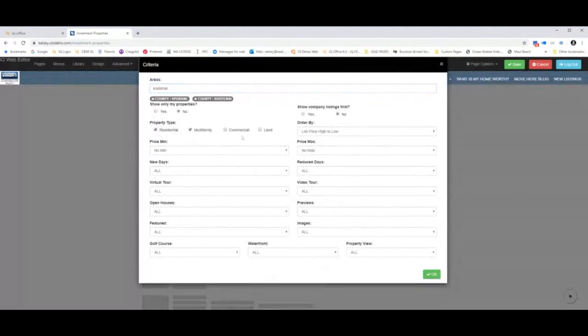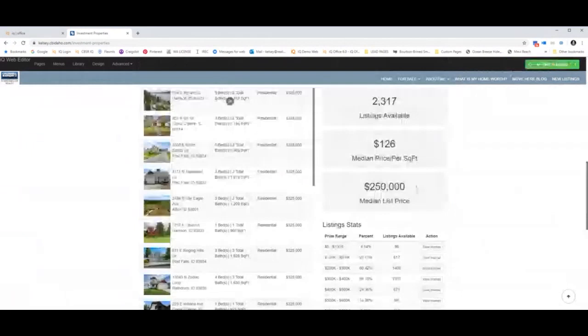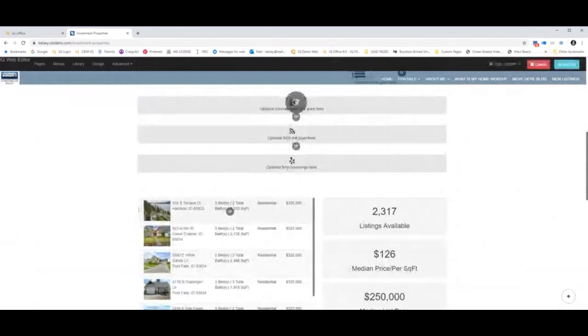So I can say, okay, I only want residential and multifamily. I want these to be a min of 100,000 and a price max of 325,000. I can have it be certain days new to the market, certain days reduced. Do they have a virtual or a video tour? Are they a global luxury? Are they featured? Once I've set all of my criteria, I click OK. I click Save. And now it's going to be pulling live from MLS all of the properties that fit those criteria.